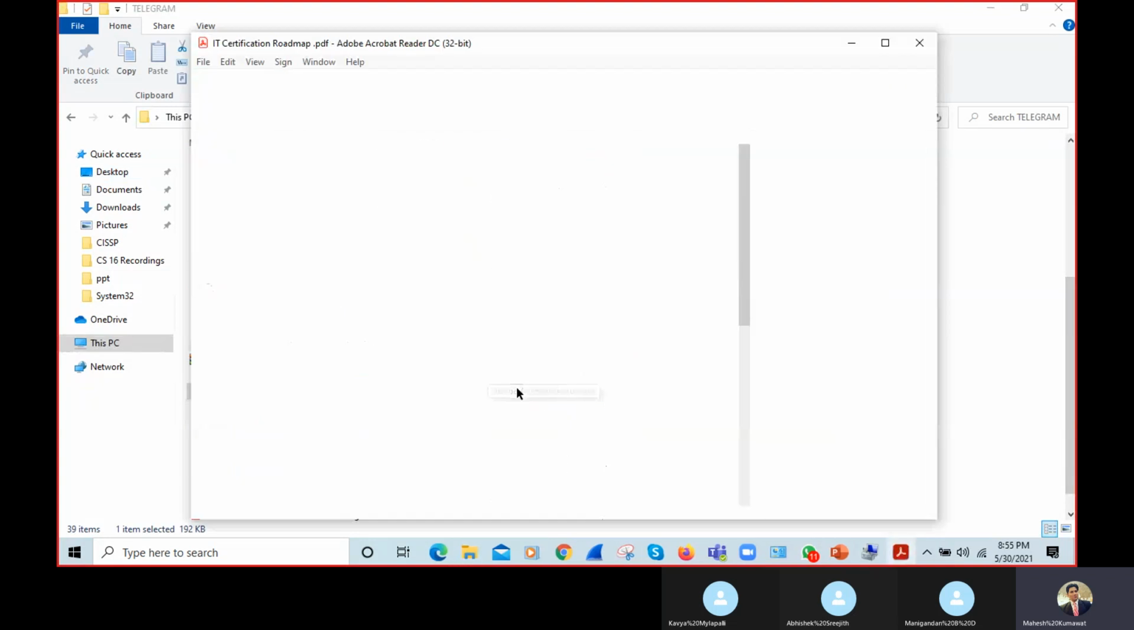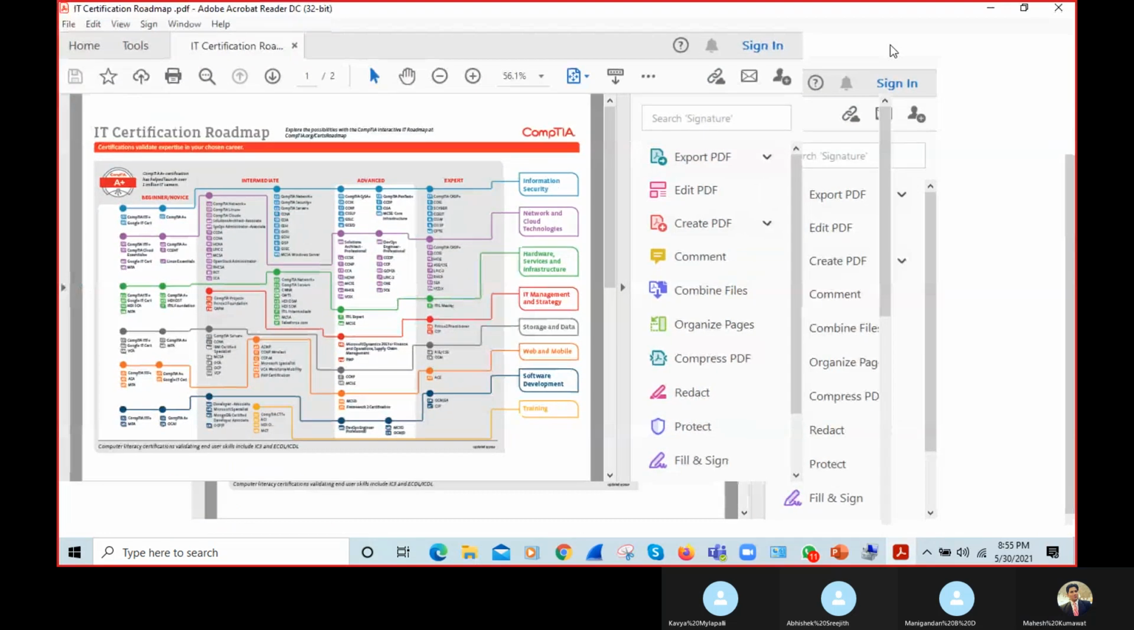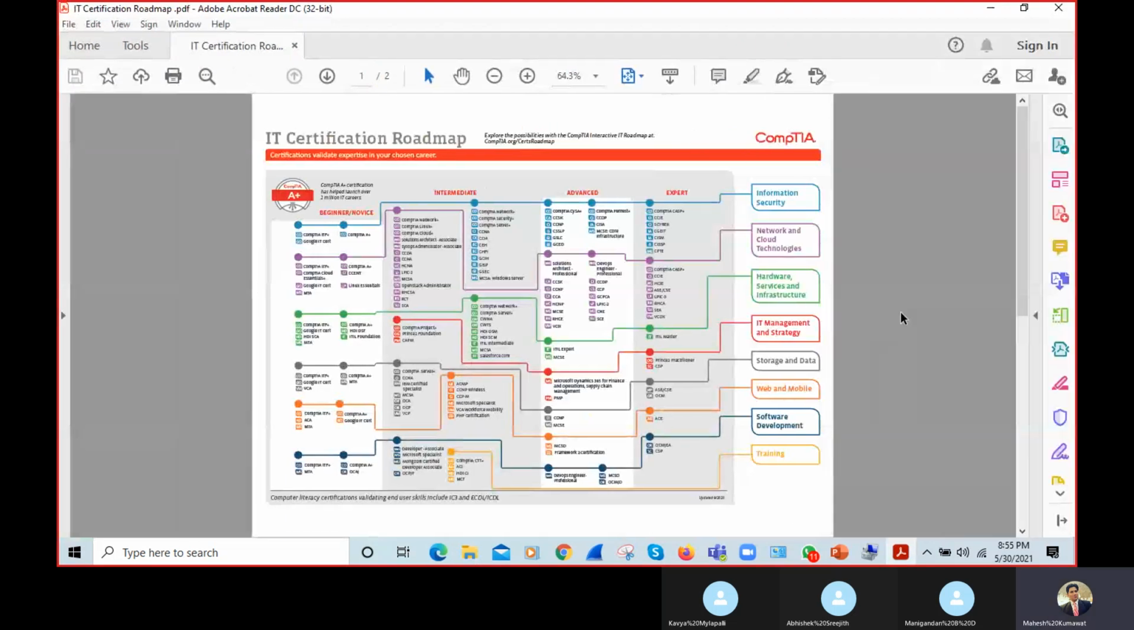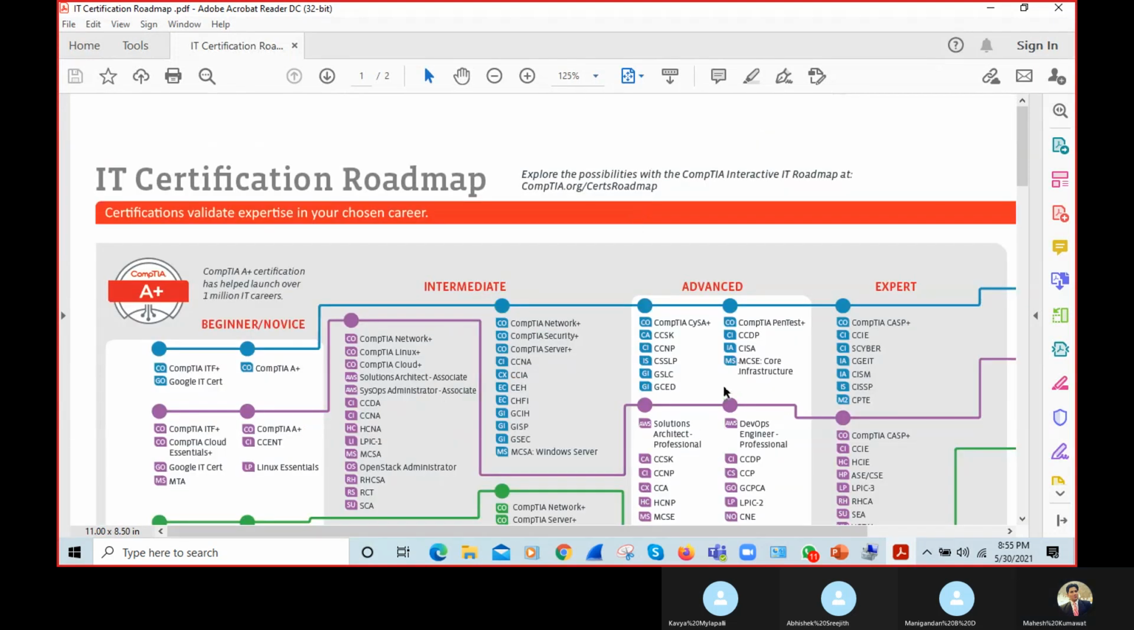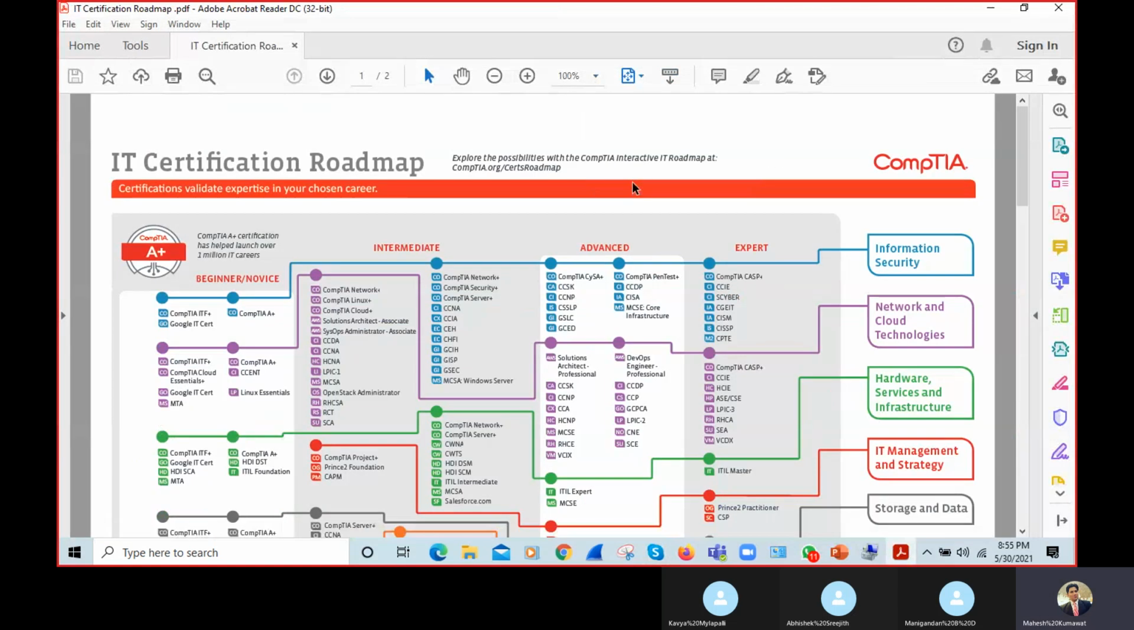This is the IT certification roadmap I'm going to discuss with you. So this is information security, right? We are in information security, so look at this. We have beginner: Computer Plus, Security Plus. Intermediate: then we're talking about CCNA, CEH, CHFI, MCSA, Network Plus, Security Plus.